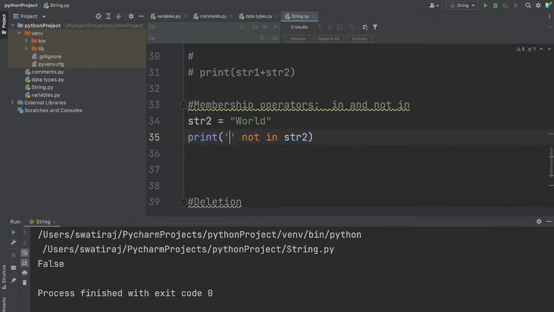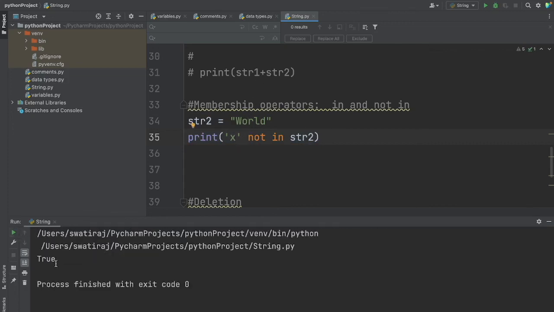Let's say I'm writing x, because x is not in str2, and then I'm running the code, then it says true because x is not in the string str2 and this statement is true. So this was about the membership operator.